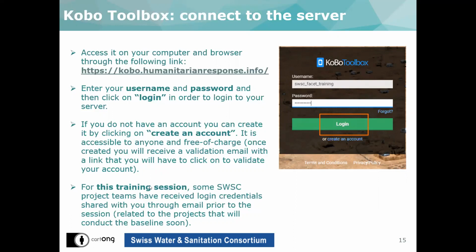For those having another login, an existing one prior to this training and one that we have not sent to you through email, please use that one as well. Feel free to use it, no worries.